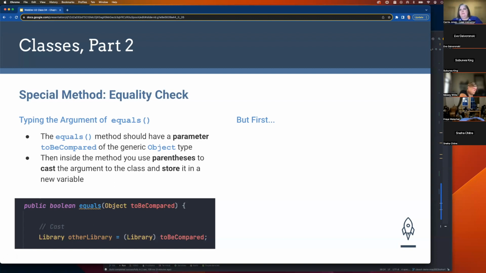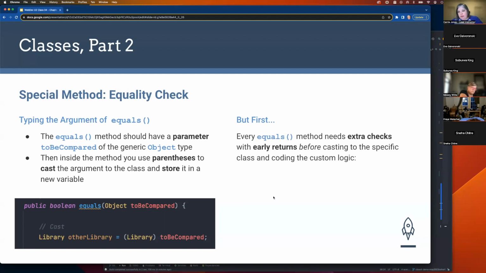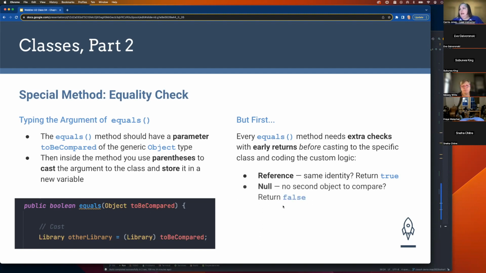But in between these two things, we have some other things we need to do first. So first, you want to make sure that you've got these extra checks with some early returns, just in case you can tell right off the bat that there's no way that they're the same thing. First of all, the reference. If they do have the same identity, then return true, because clearly they're not even two different objects. One is just pointing to the other one. Is it null? Is there not even actually anything in that argument that can be compared? Then just return false. What if they're different classes? If you can tell already they're different classes, then just return false.